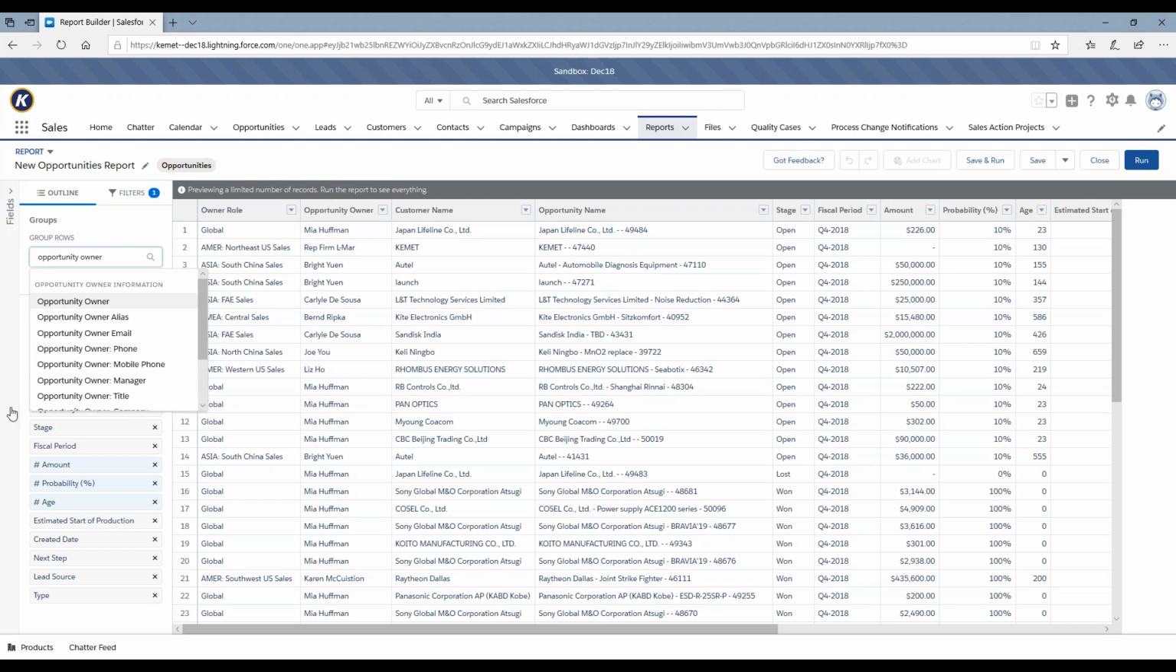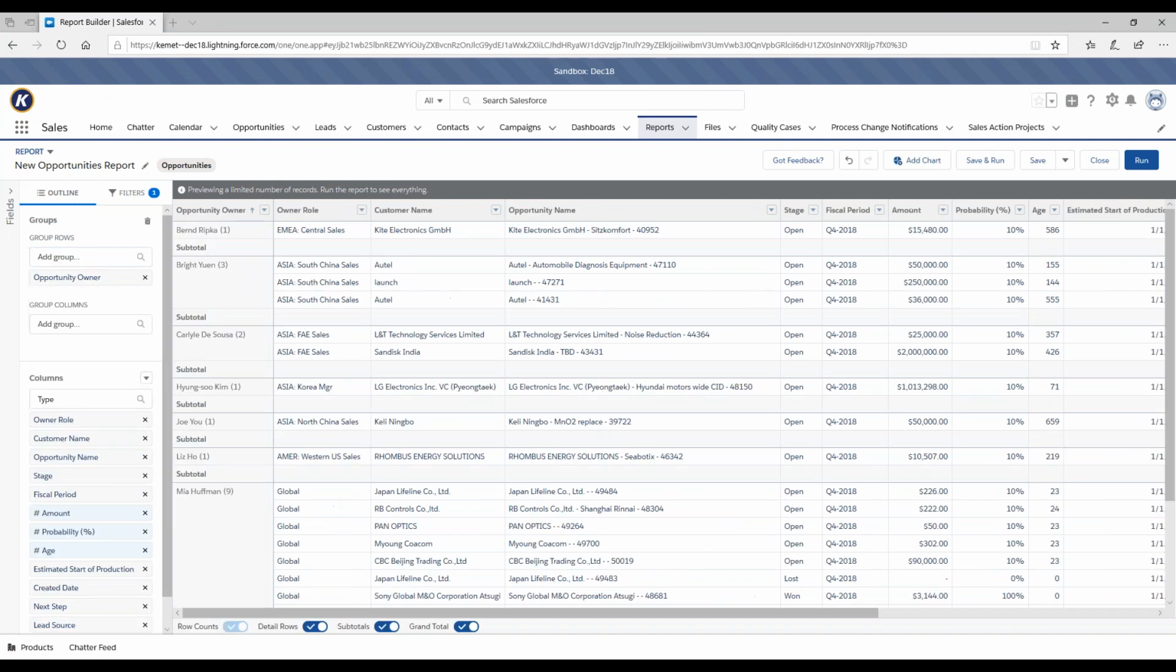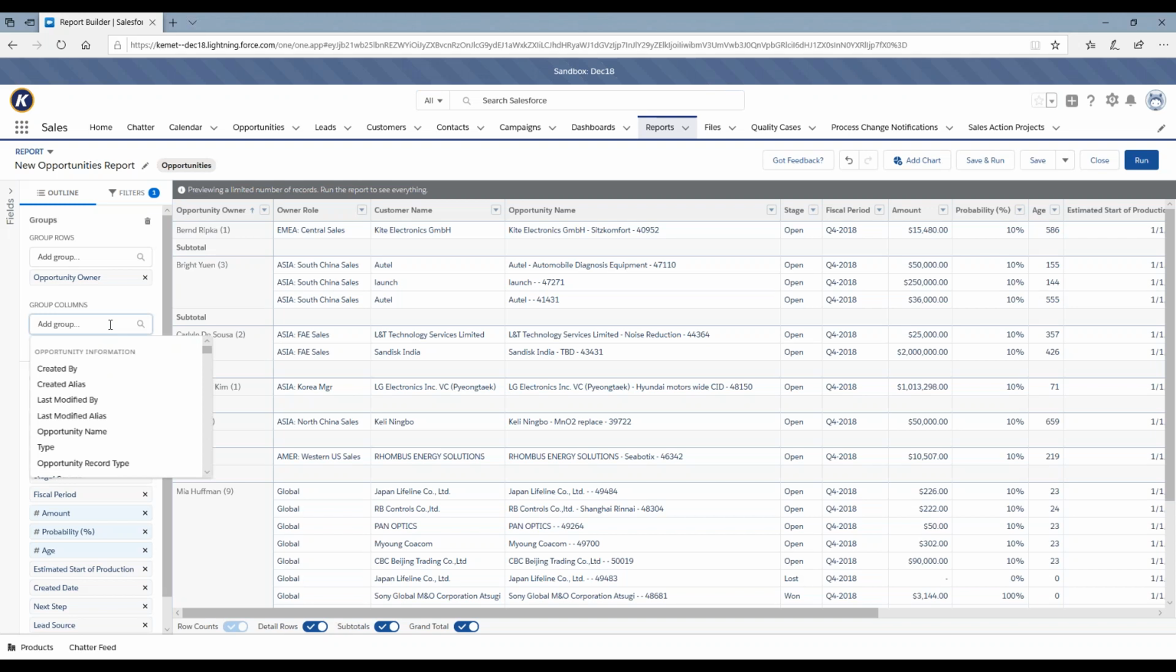And this will convert our report into a summary report. And so we can further group by columns now. So let's go ahead and group it by account level. This will now transfer our report into what's known as a matrix report.